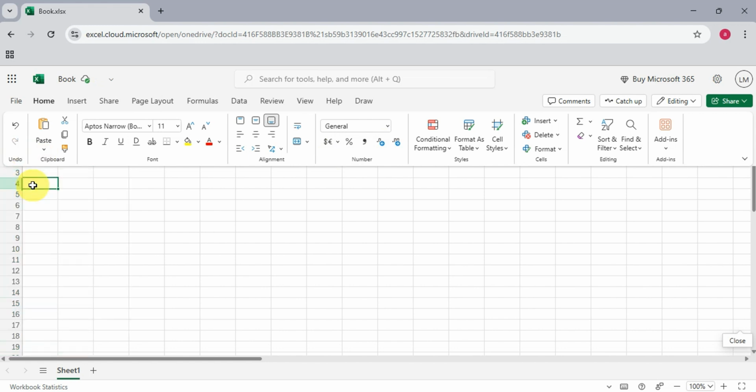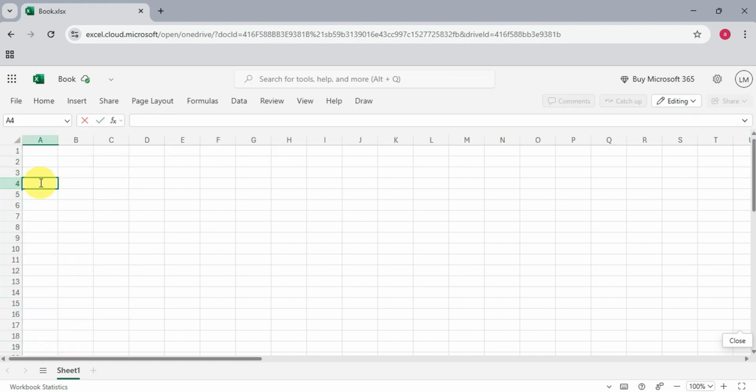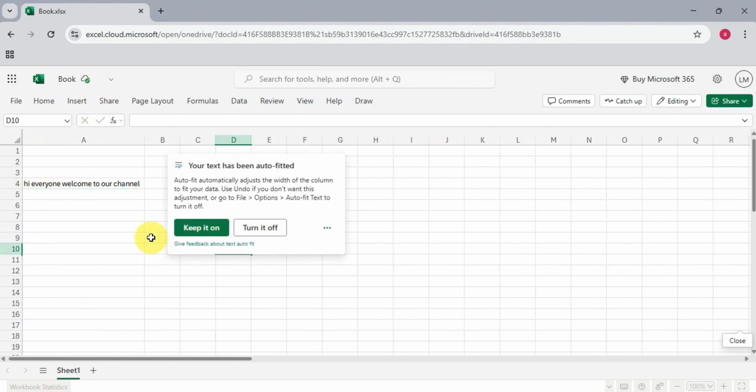So let's try to add here a long text like, hi everyone, welcome to our channel. As you can see, it would overlap the different cells here, but since you've adjusted that, it will AutoFit.